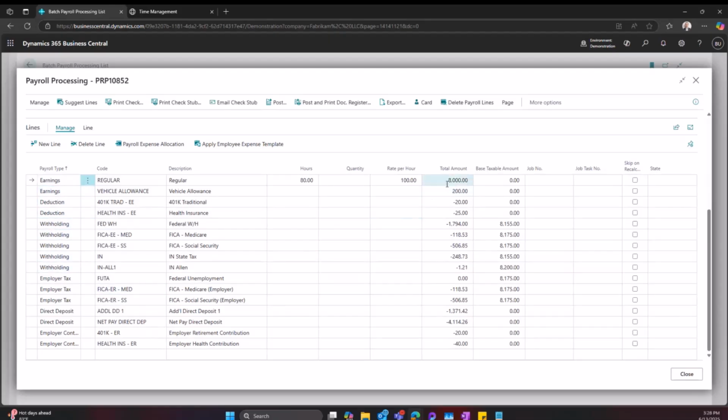But what's really great about this is the fact that you can actually edit this information in real time and have it recalculate without having to reprocess the batch. So say you notice that this vehicle allowance should have been $100 instead. You can simply come here and make that one-time change. And now all the rest of the tax information has been automatically updated and recalculated.